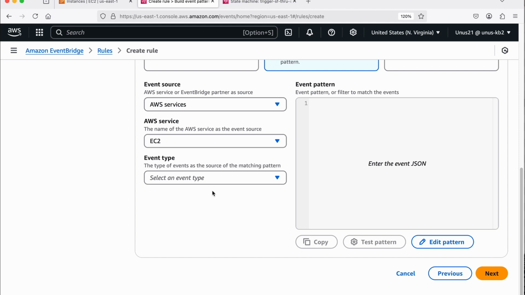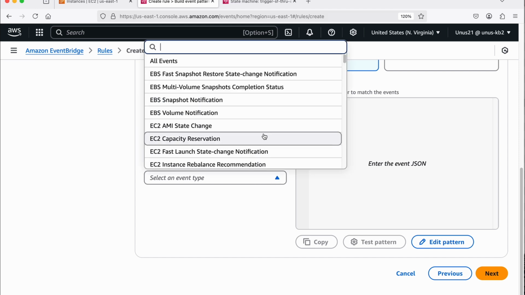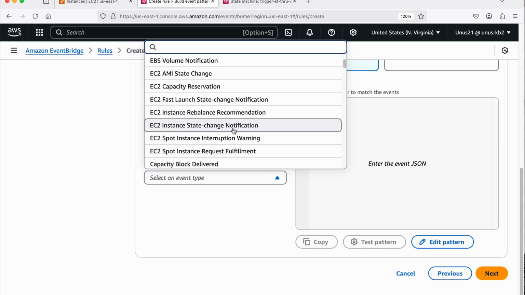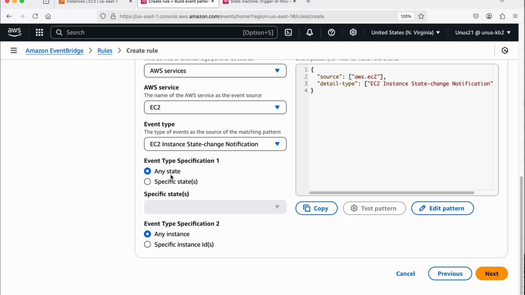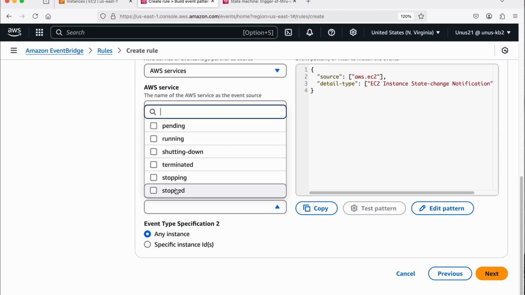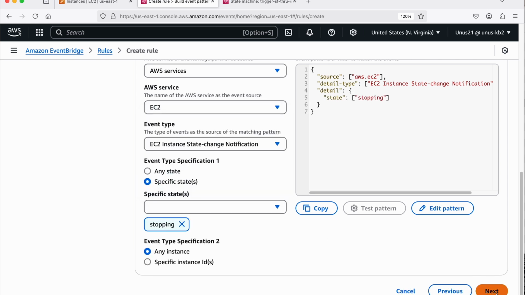And now event type. What I need is whenever an EC2 is stopped, it should trigger an event. So for that, you have to come here and you have to go for EC2 instance state change notification. Select that. Then it will ask you whether for any state change you want that event or specific states. I will select specific states. And then I will select stopping. There are two, stopping and stopped. I'll select stopping, so that will be faster. Okay, and then click on next.